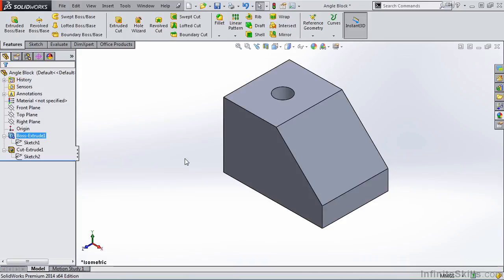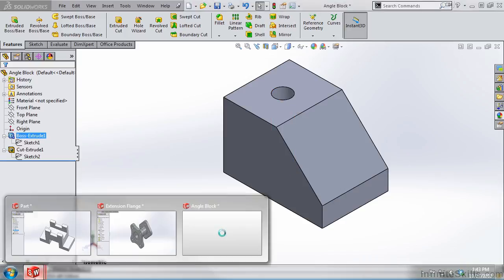Now that's a simple example of design intent. No matter what depth I change this to, this hole will always be centered because we added a geometric relation between a construction line running from corner to corner and the center point of the circle. Let's take a look at another example.